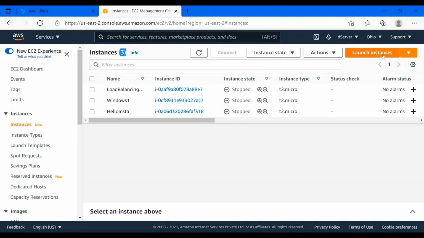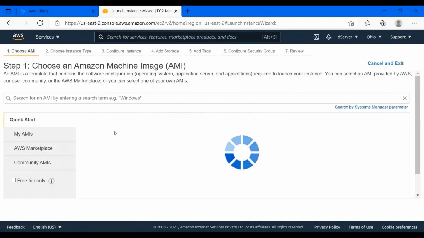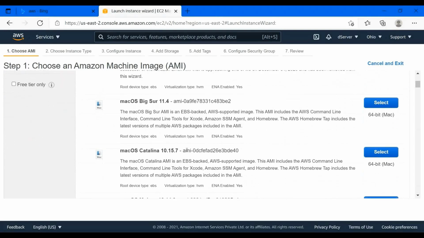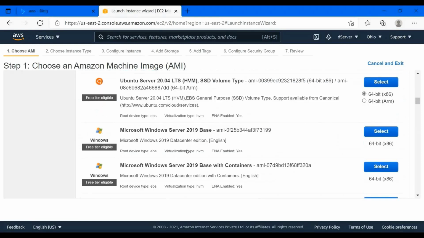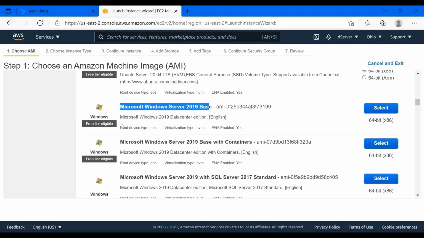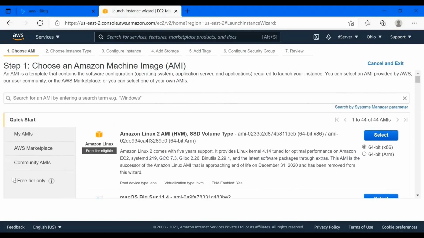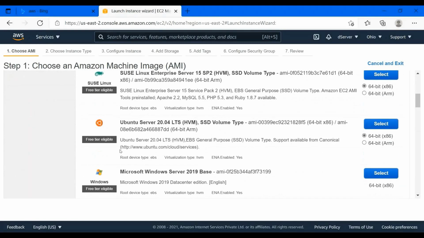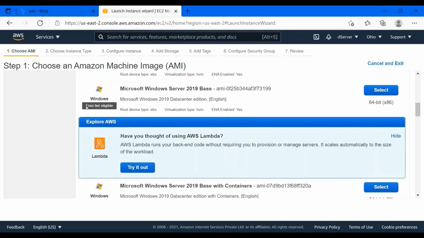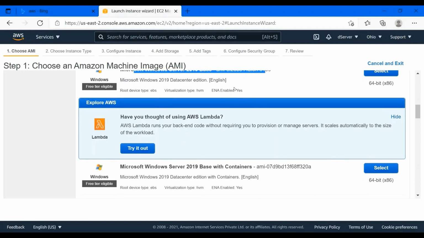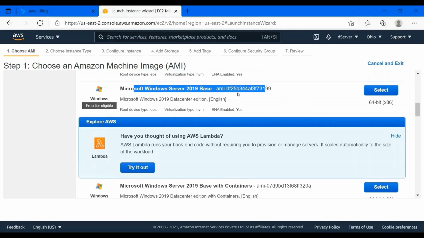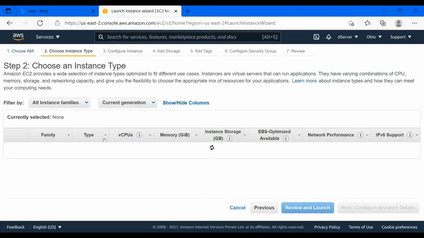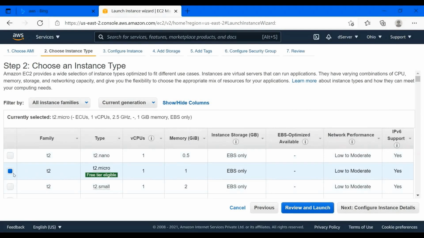So this is the process. Launch instances first, this is the orange one. These are the Amazon Machine Images, that's the AMI. Keeping in mind that I am showing you through a free account, it is better to filter with free tier eligible. This is the thing we need to select.